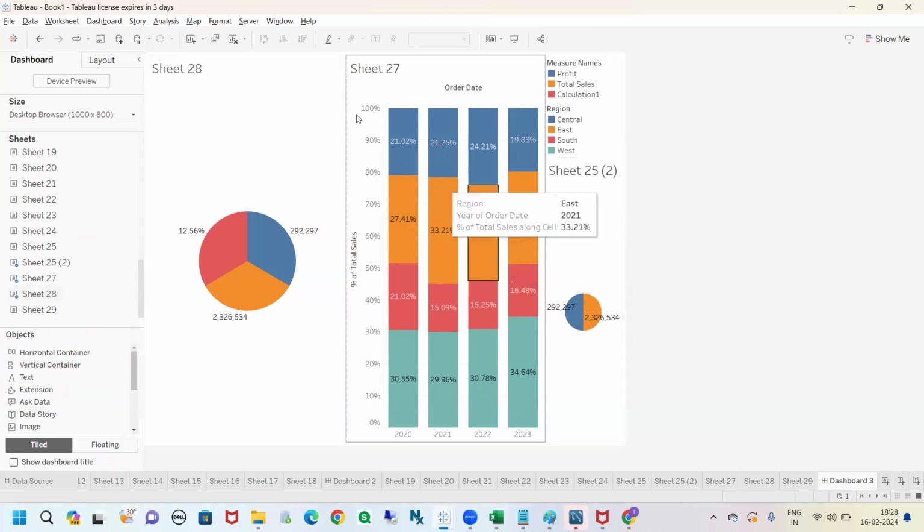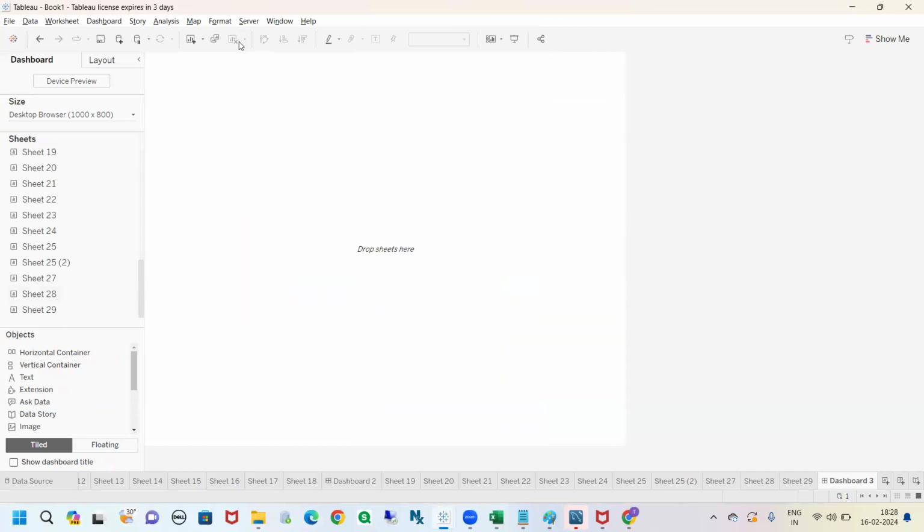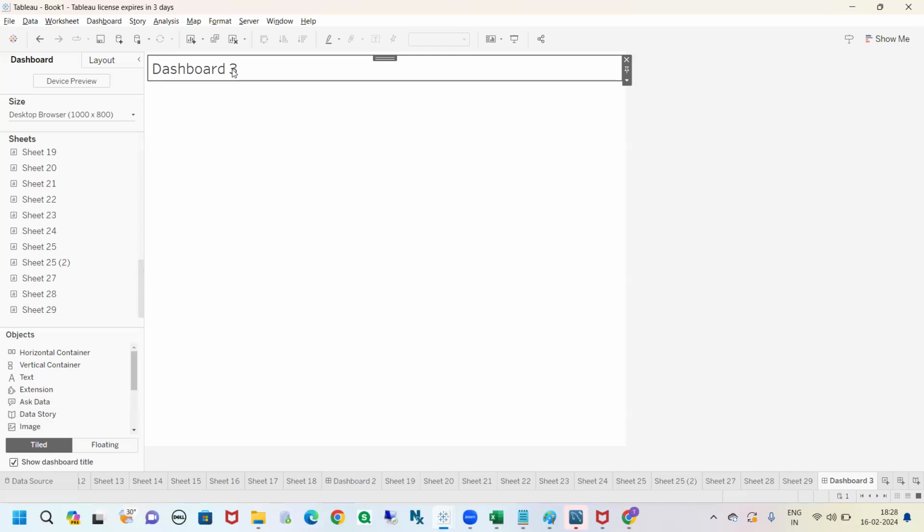Now I cleared my dashboard here. The best practice for creating the dashboard is, first, we have to enable the dashboard title. Where can I see this dashboard title? You see the Show Dashboard Title option here. Simply check this dashboard title checkbox. I'm just checking this dashboard title. Now you see the dashboard title here.